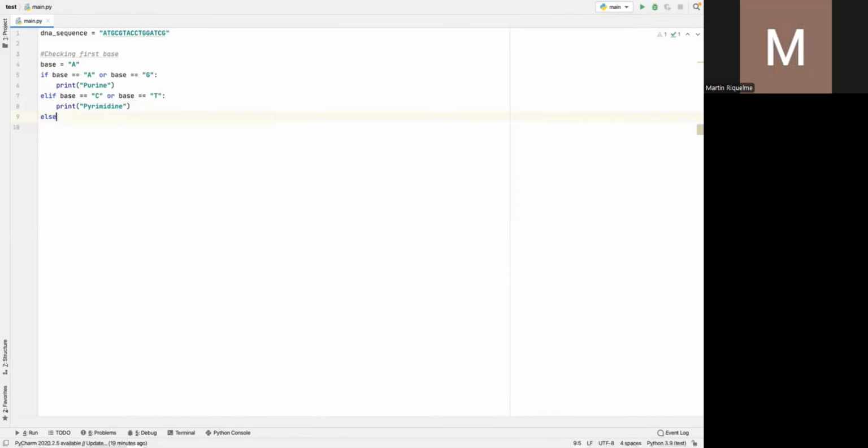Invalid base checks: if neither of the above conditions are met, meaning the base is not A, G, C, or T, the else block executes. This prints invalid base, indicating the input is not a recognized DNA nucleotide.